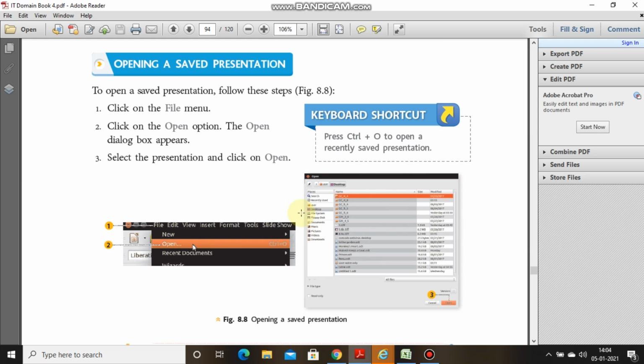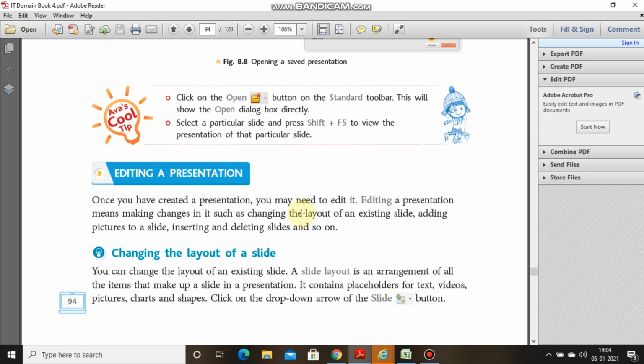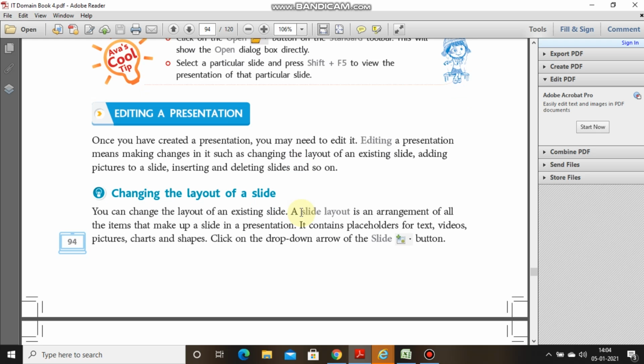Now, how to open a saved presentation? To open a saved presentation, we would need the name of the file which we want to open. Click on the File menu, click on the option Open, select the file or the presentation which you want to open, and click on the Open button. The particular file will be opened in front of you.